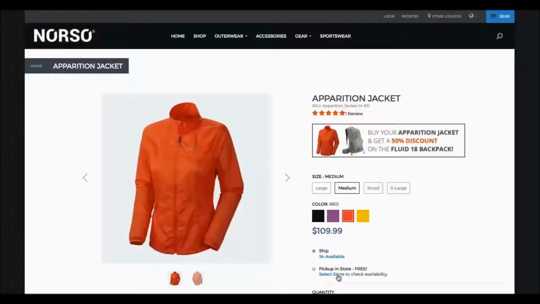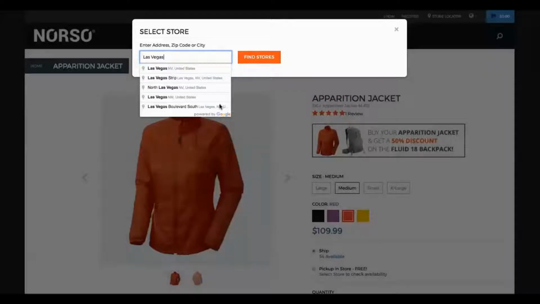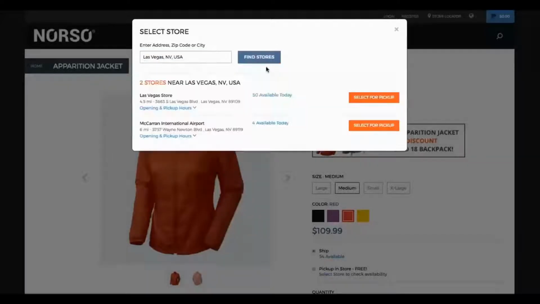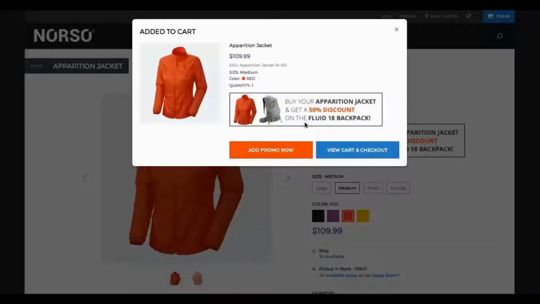I can see the jacket is available for pickup in the store. I just need to check the stores nearby. Let's see. There are a couple of stores in Vegas, and at the first one, there are 50 jackets available. I can see the address and the opening hours of the store. Looks like if I order now, I can pick it up tonight. Perfect. I'll select store pickup and then add the jacket to the cart.